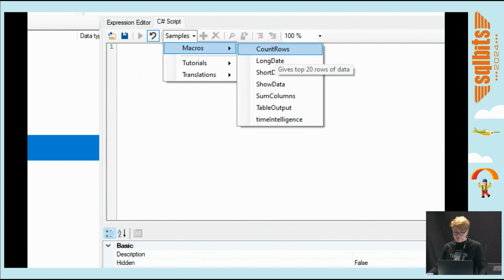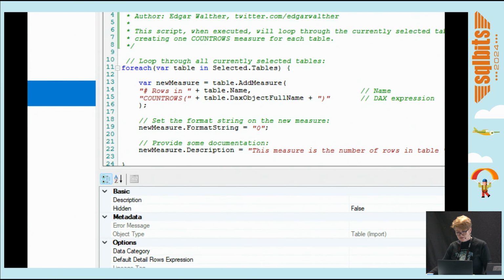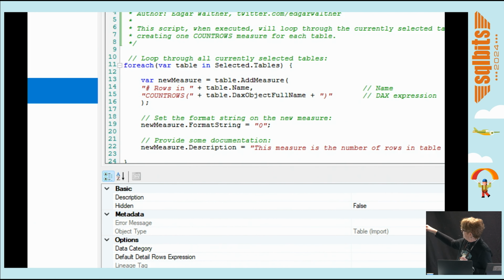So I've got a macro called count rows. If I just do my drop down, macros, count rows. I'll just spend a tiny little bit of time. I'm not a C# programmer. I work my way through programs. It's going to loop through each table in selected.tables, and then it's going to create a new measure, using the model metadata to create a measure. I'm calling it rows in table.name. I'm doing a count row, so I'm using concatenation to build my DAX, and then I've got my format string, and then I've got my new measure description.